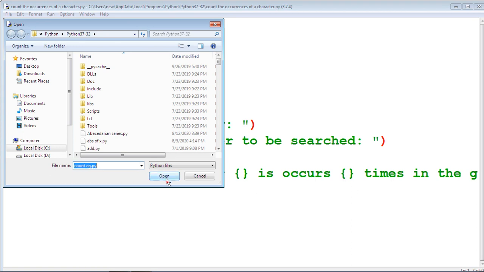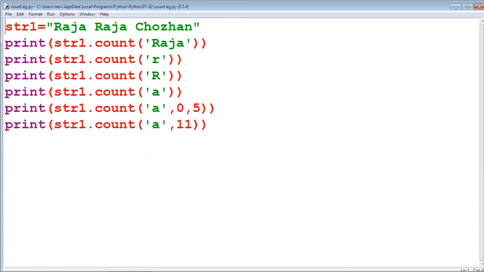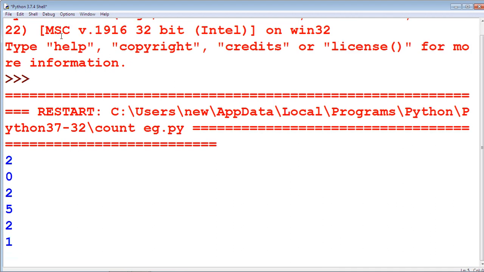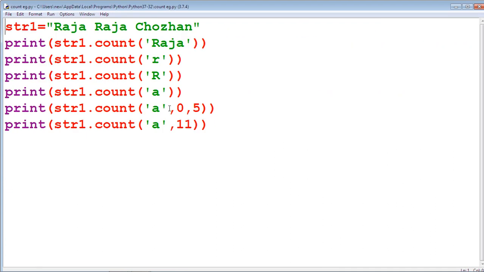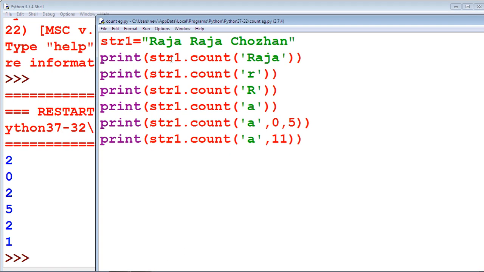Count example. See this example. Run the code by using run module. First one, str1.count of Raja, that occurs 2 times, so it returns 2.